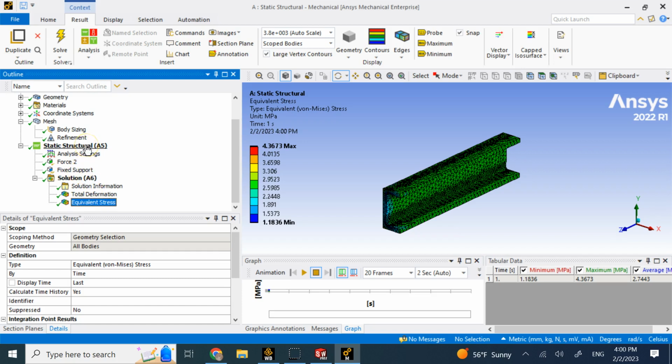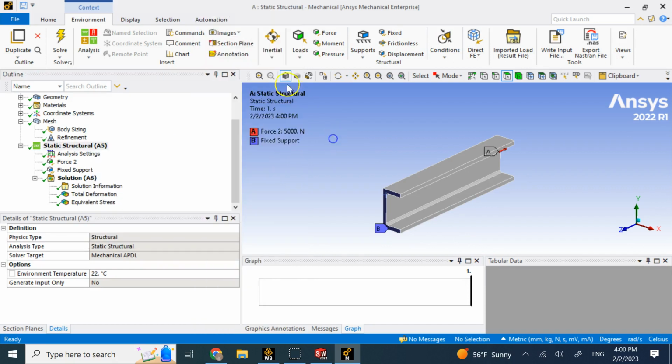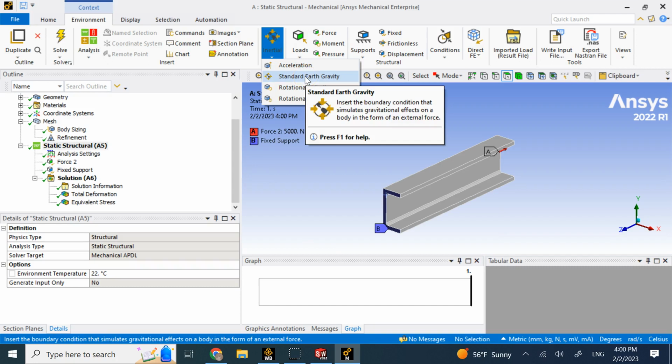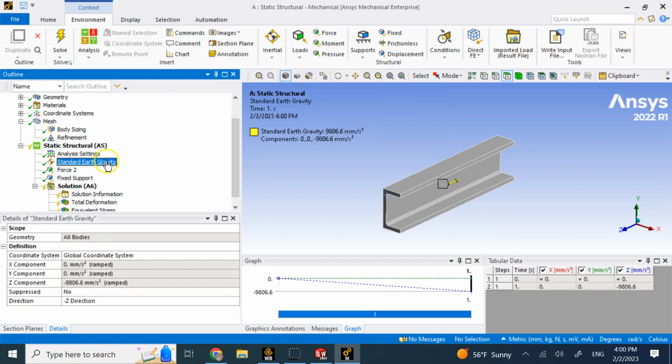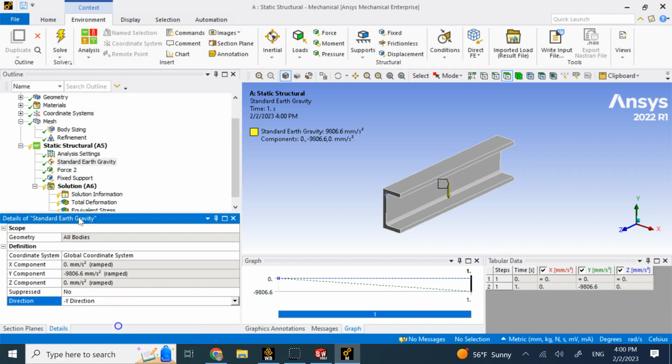But what I want to show you is this. I go here and insert, and this time I want to show you other types of loads called inertial load. One of them is the standard gravity, Earth gravity. When you add that, by default it is in the negative z direction, but here your downward direction is negative y. So go ahead and change it to the negative y direction. Always make sure that the direction is correct.